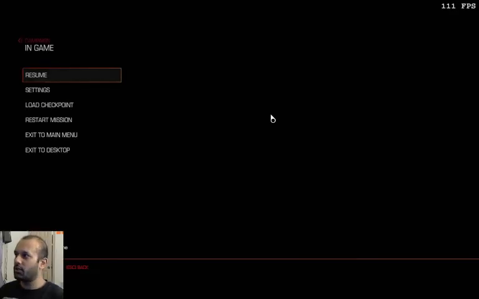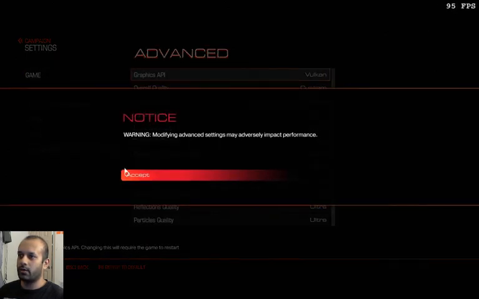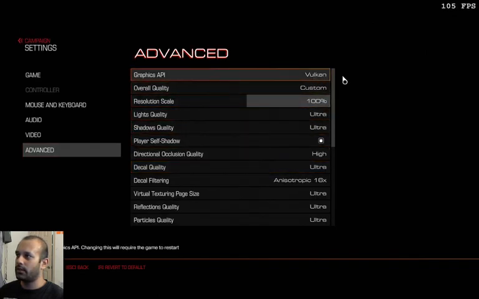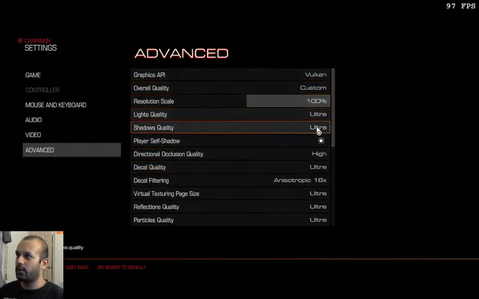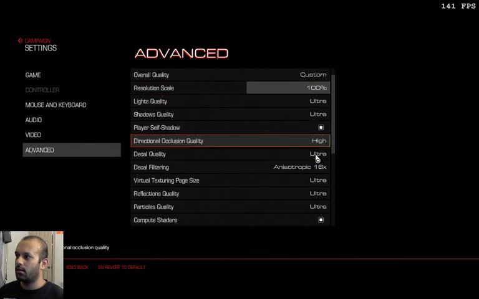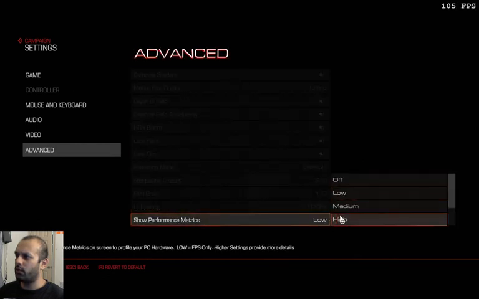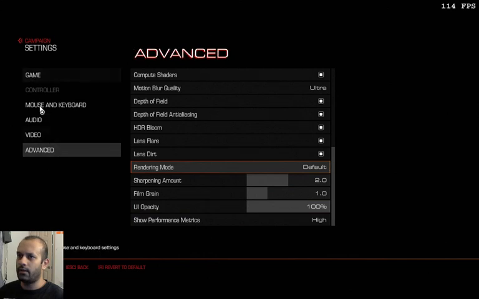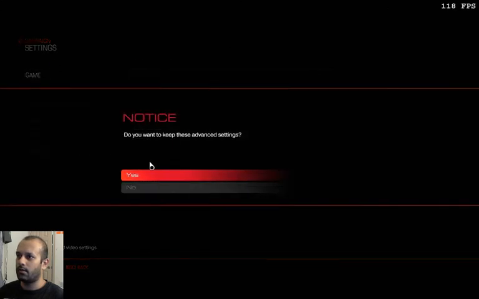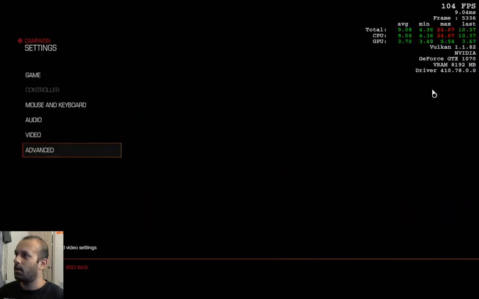Now, like I mentioned, you can change the FPS settings here. You can show more and less. You go to advanced, accept, so you can see my graphics API is Vulkan. And what you're going to want to do is go down here, show performance metrics. You can go high, show everything. Go yes.